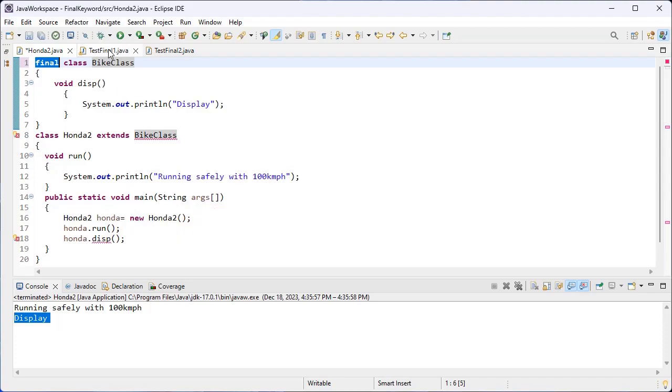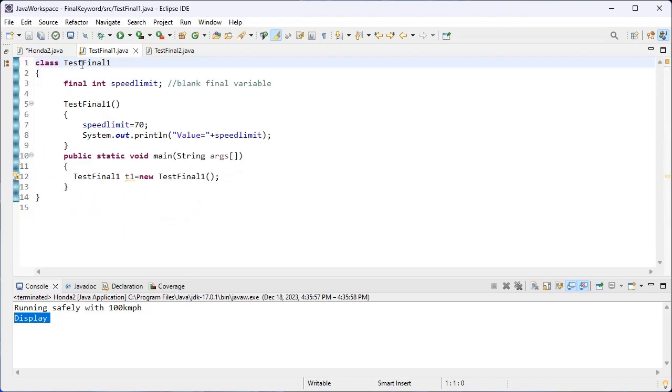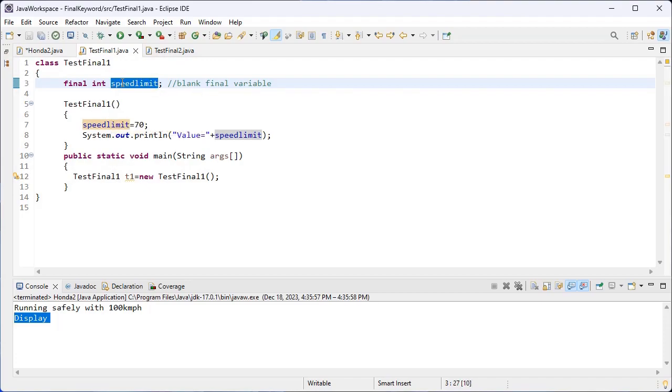And I have one more example. Here TestFinal1 is my class name, and inside this class I have speedlimit, the name of the variable. Its data type is integer, and I have used the final keyword here. We already discussed that if we make any variable final, we cannot change the value of the variable, isn't it? But here I didn't give any value to this speedlimit. That is, I have not initialized it during the declaration of this statement.